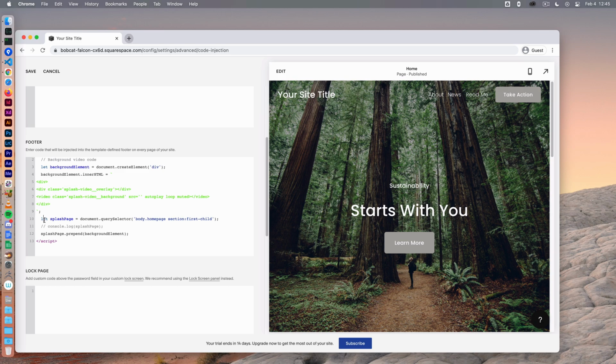Now moving down here, we're going to create another variable, and we're going to retrieve the body element that has the class homepage, aka this page, because this homepage is the only one that has the class homepage. And we're going to get the first section, the section that's the first child. So it's basically targeting this section specifically. And then we're going to prepend, aka put an element at the beginning inside it, our background element. So we filled our background element with this HTML, and we're now inserting that HTML element.